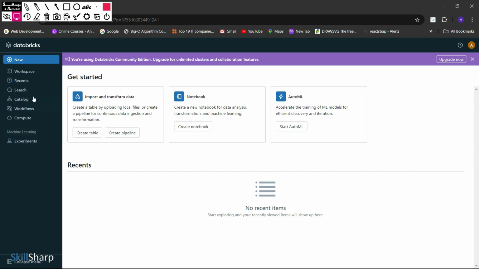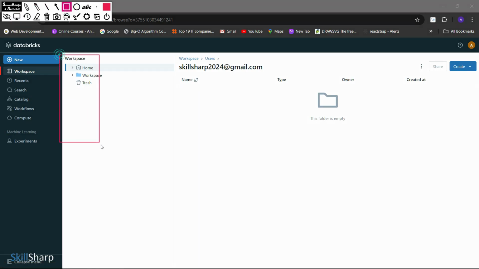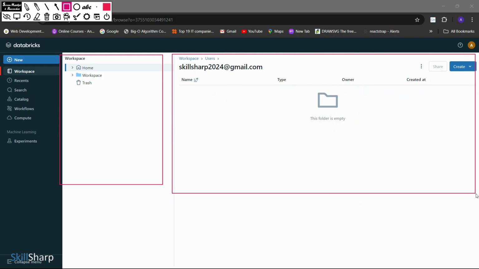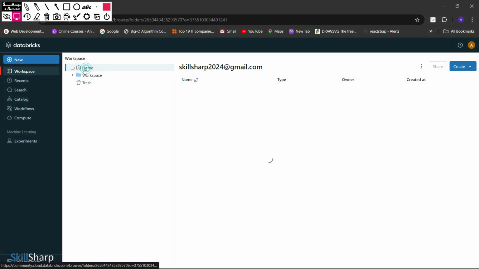Now let's see each section. So this is the workspace section. In the workspace section, you will get this sidebar where all your files and systems are. In this you can create your notebooks, you can create your queries, etcetera. Now you can see the first tab is home and the second tab is workspace. If you click on home, there is nothing, no folders are present in the home, and this is the workspace tab.